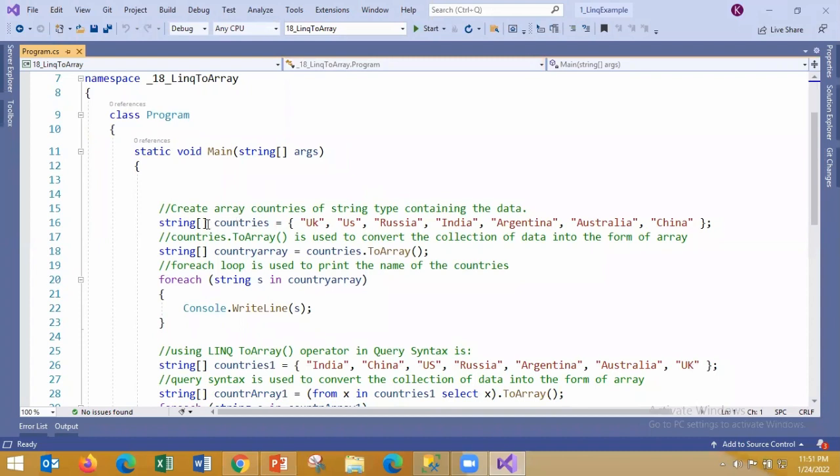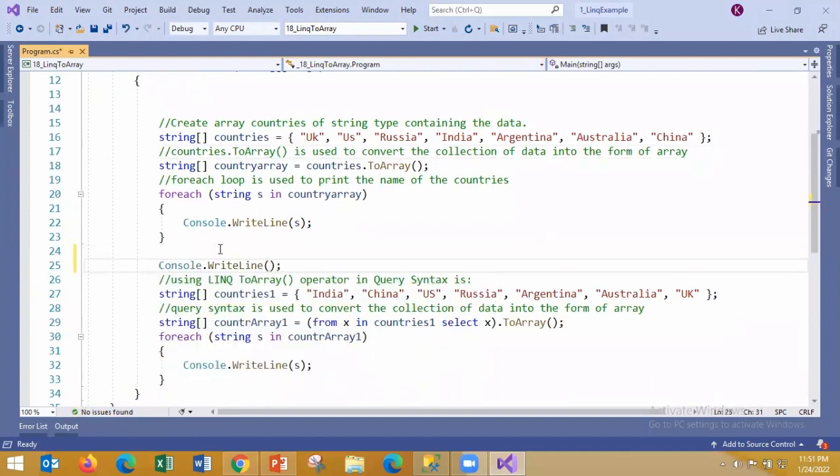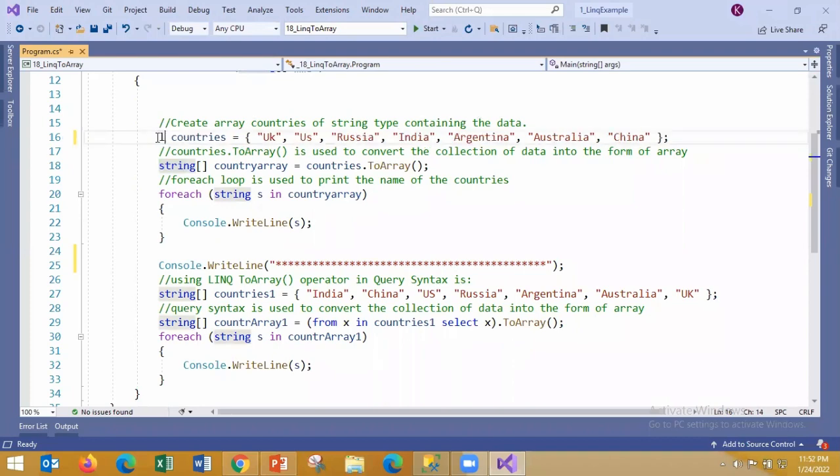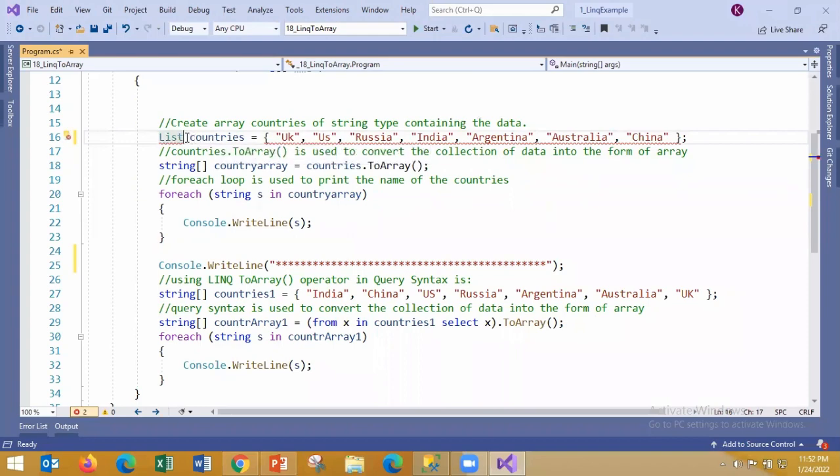This is the query syntax, right? Convert it to a list of generic type strings.